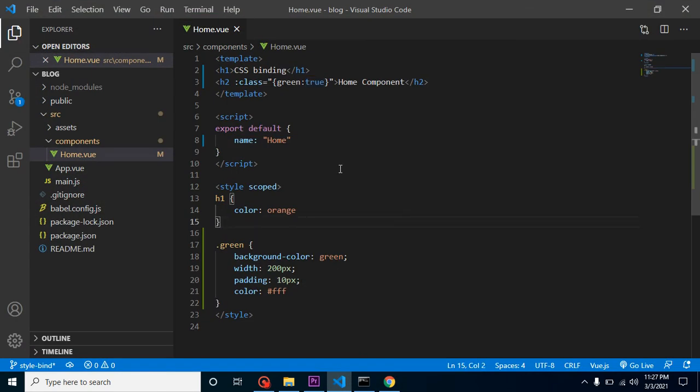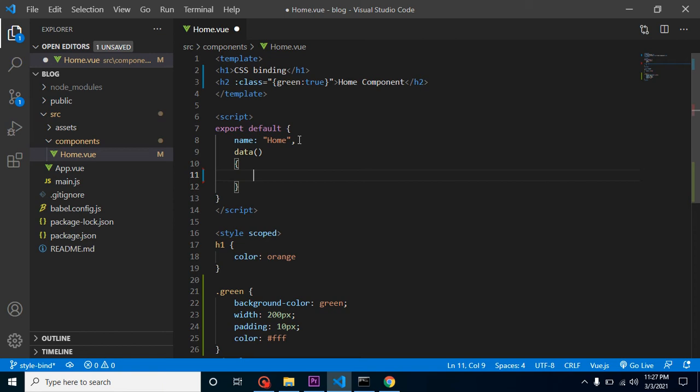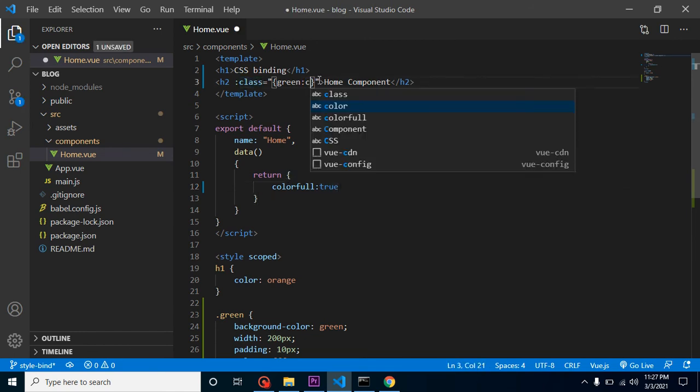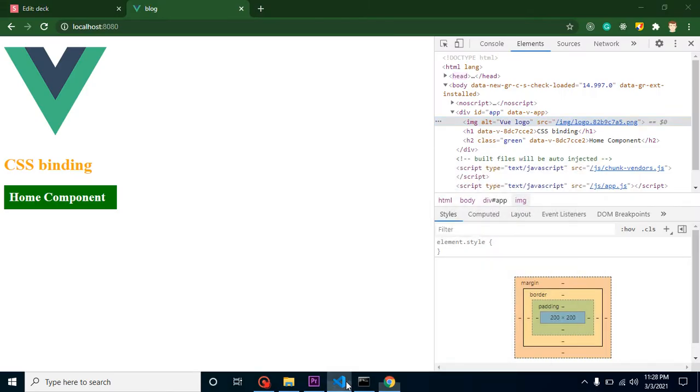So let's just take some advanced things also here. So let's say I have a data property, and I want to apply this class based on some condition. So let's say I am returning a statement, and here I have a colorful property, and if this colorful property is true, that time this class should be applied, right? So I can check here colorful, and that time it will be green, perfect, working fine.